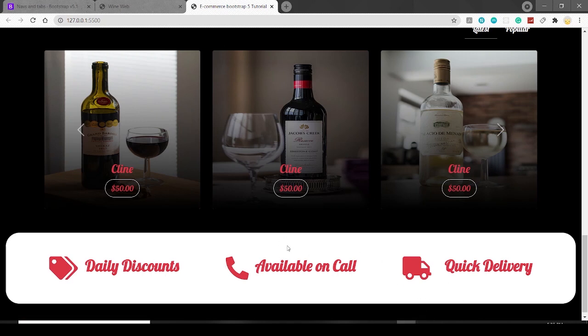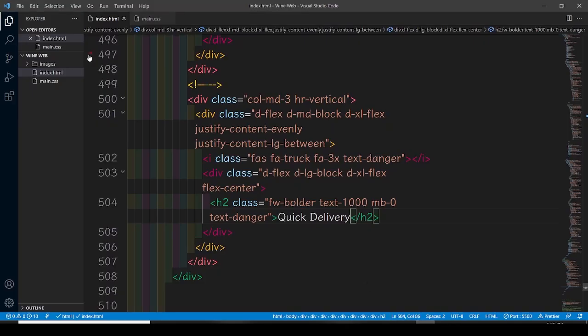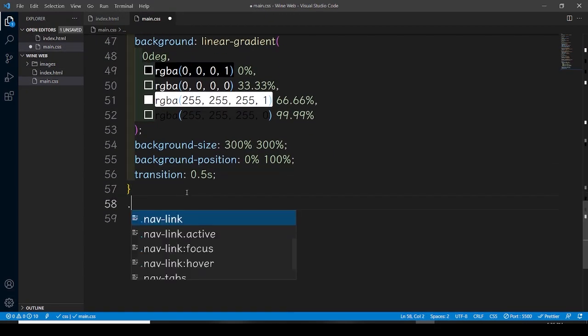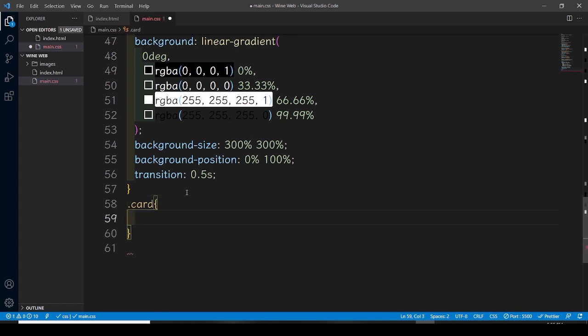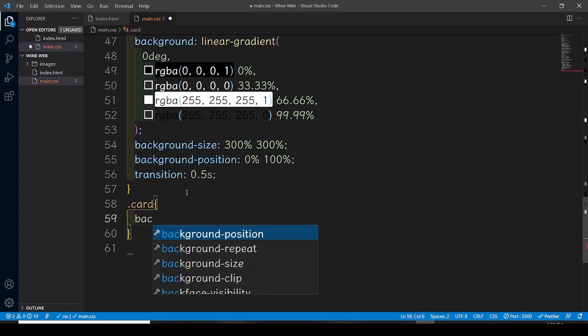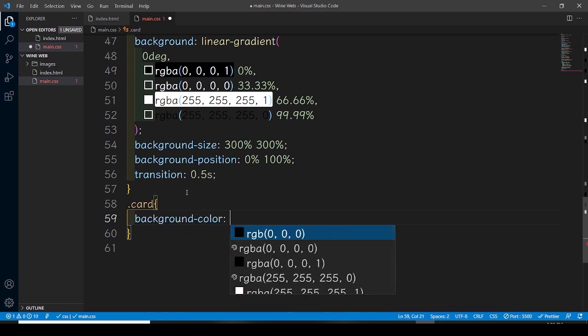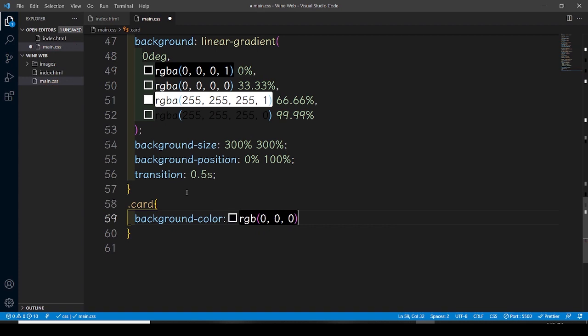Now what we have to do, let's just change this background, white background, to black, and for this let's go to the main.css, and here we do have a card class, and we should say background color, and we have to say RGBA, and it should be 0.2.